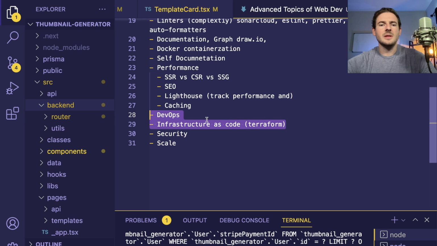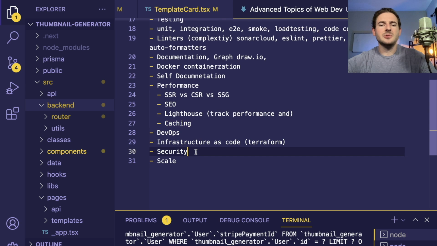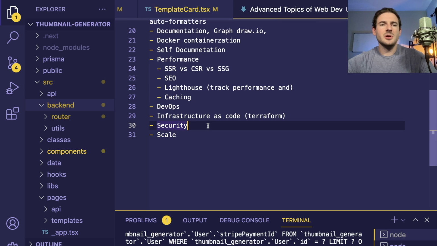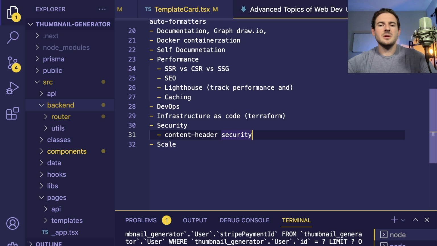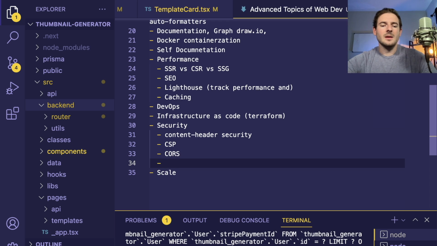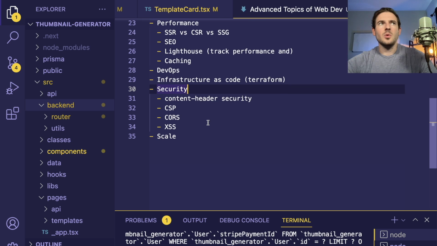I don't want to get too much into this, but the list just keeps growing. At some point you need to understand security, like header security, what do they call it? Content security headers, CSP security. If you ever need to do authentication, you need to know about CORS, and about the different vulnerabilities you might have, like XSS attacks. So it's always good to know about security because you don't want to write code that is insecure.